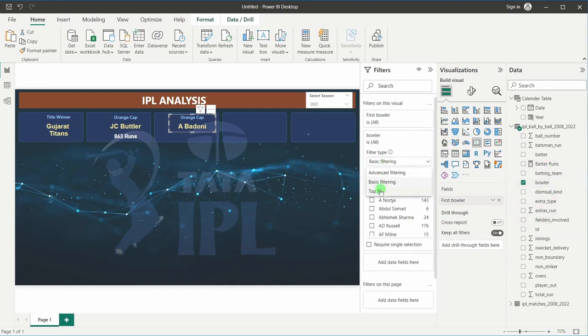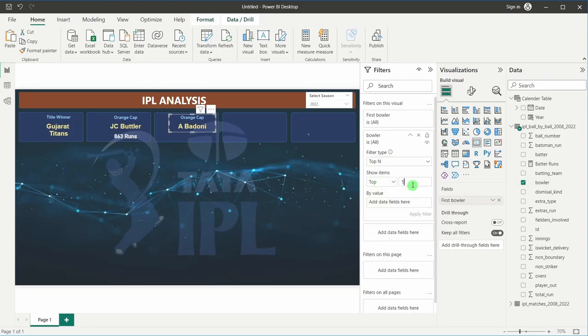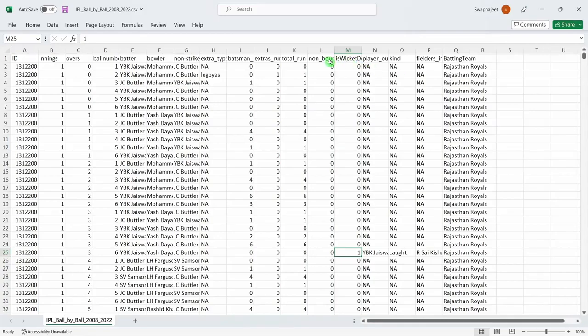And in filtering, take top N. We want the first bowler, top one bowler, and with respect to his wickets taken, that is his wicket delivery. Put it over here and apply the filter. You can see Yuzvendra Chahal was the filter. All right. Then one more filter which we have to apply here is, you can see we saw here a dismissal kind. Okay, so I will just add a filter over here.